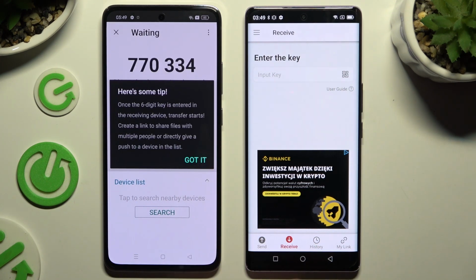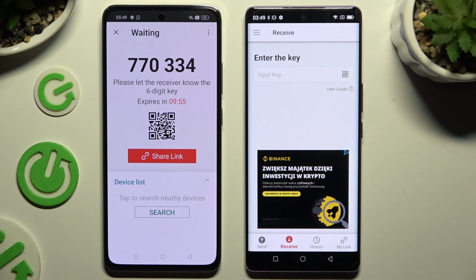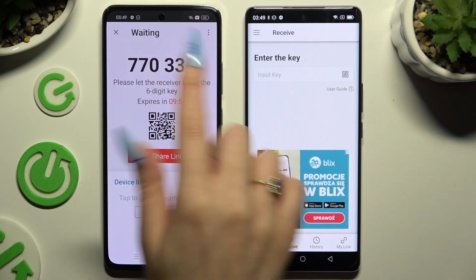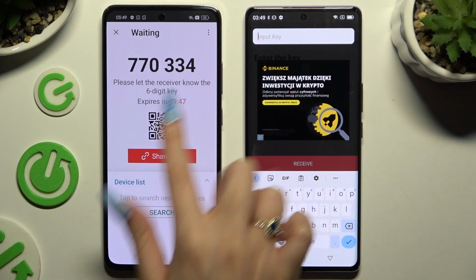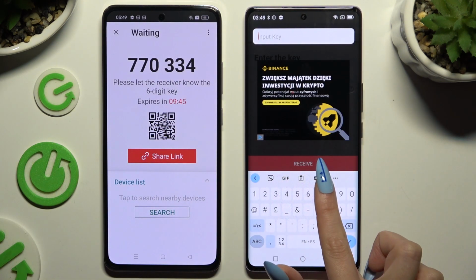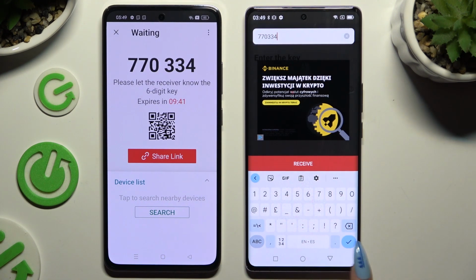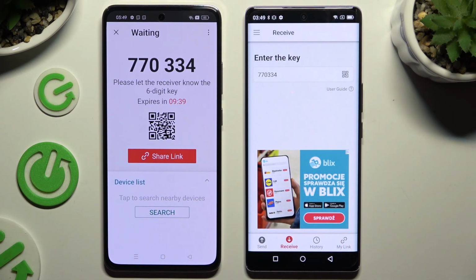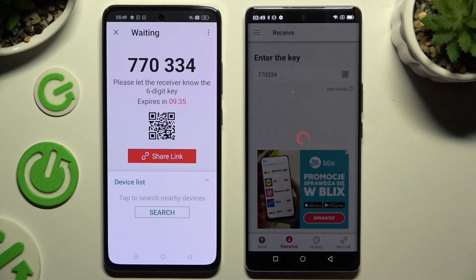Then tap on Got It in Here's Some Tip pop-up and decide which connection way you want to use. To connect by inputting this key, click on Input Key section, type in all of those numbers in correct order, and hit Receive. To scan the QR code instead, use scanning icon above User Guide.